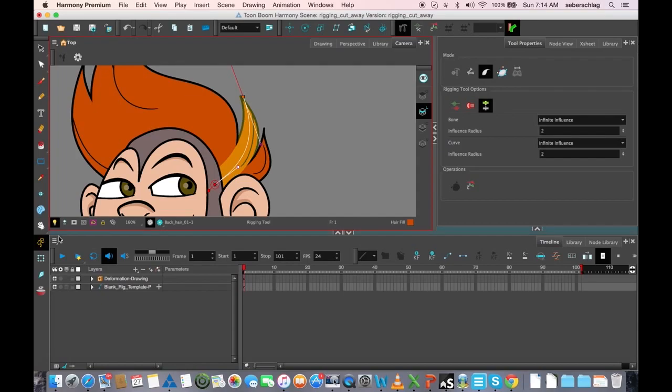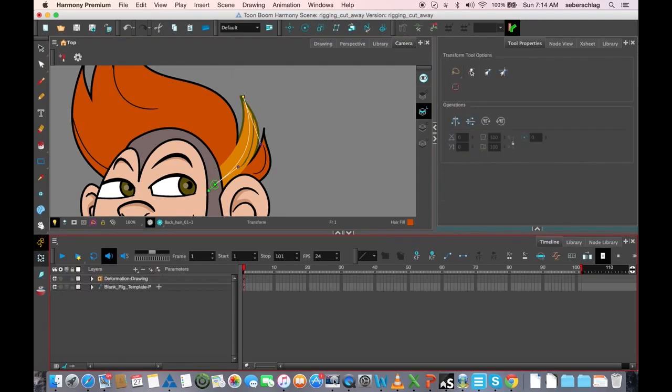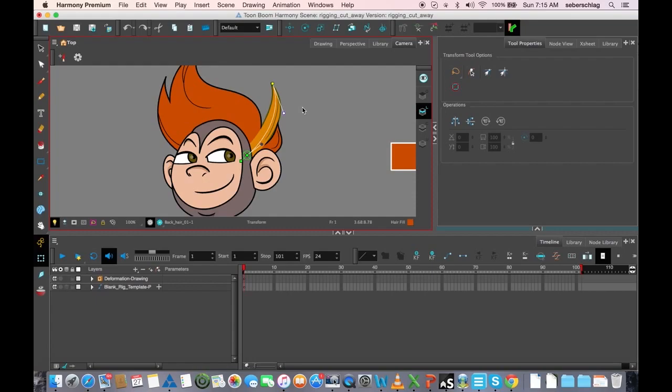And now I'm going to turn off my rigging tool, and now we have this kind of free shape that I can sort of turn and bend and basically make it go in any shape that I want it to. So again, I'm going to do that again with another piece of hair.